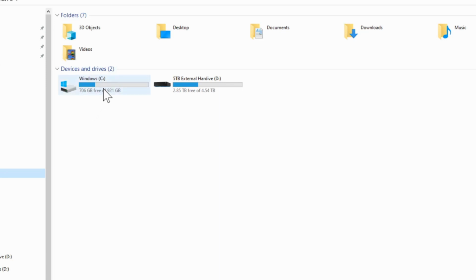So I have Windows C drive, and then I have my external hard drive D right here. It says 2.85 terabytes free of 4.54. And then here's my Windows C drive. I have 706 gigabytes free of 921.